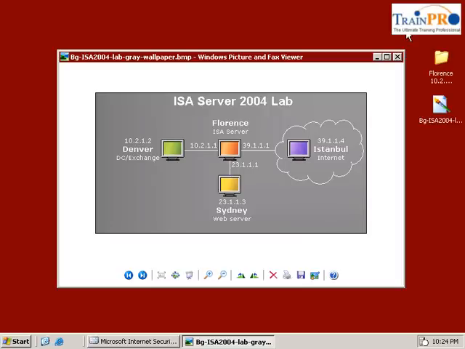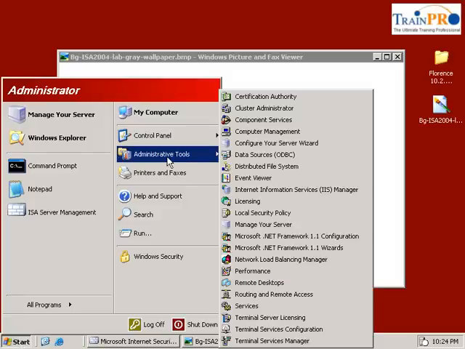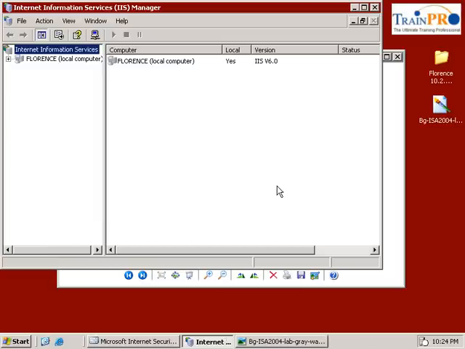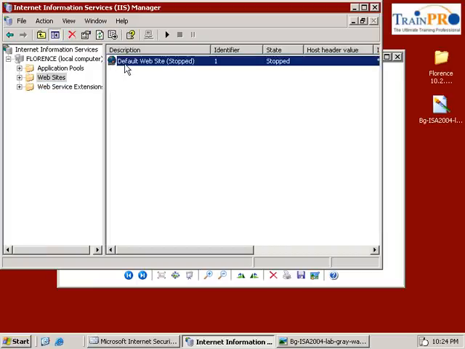In this lab, we are going to look at how to publish the web in our foreign server, which is our ISA server. So first, let's start our IIS. Go to the Start, Administrative Tools, IIS Manager. Expand the server. Select the website. As you can see, the default website has already been stopped.